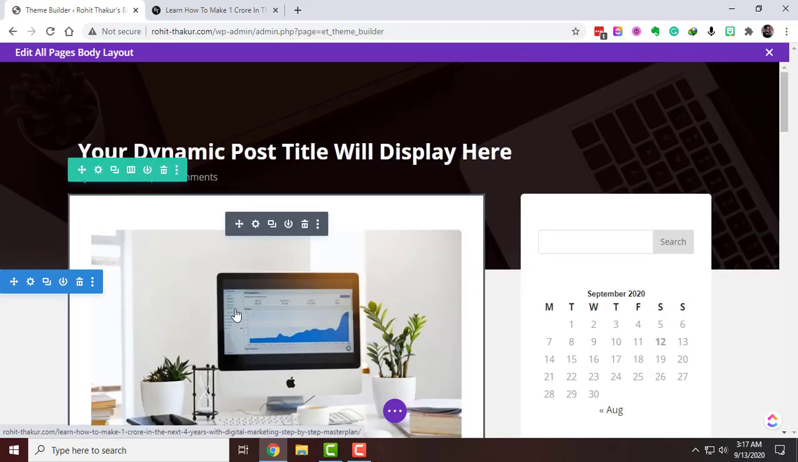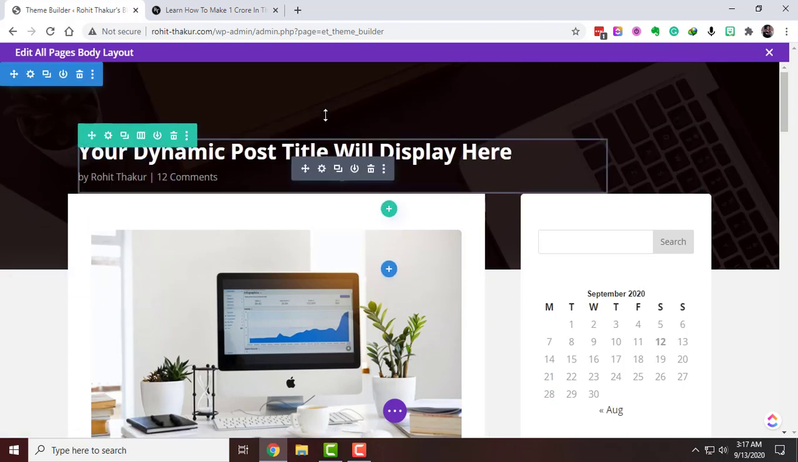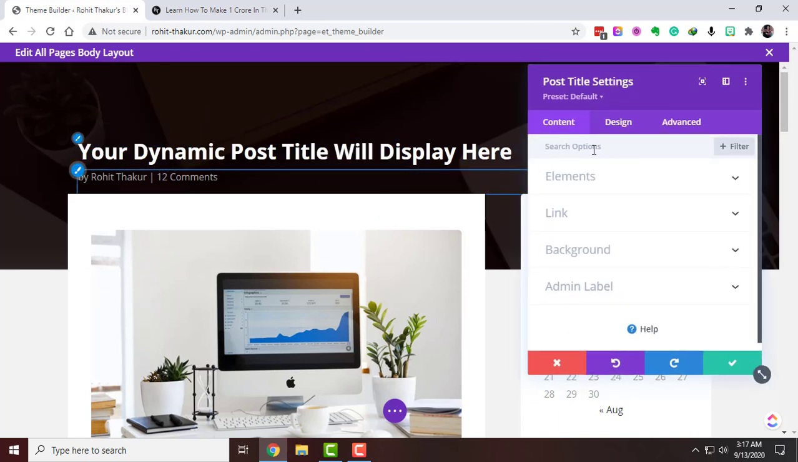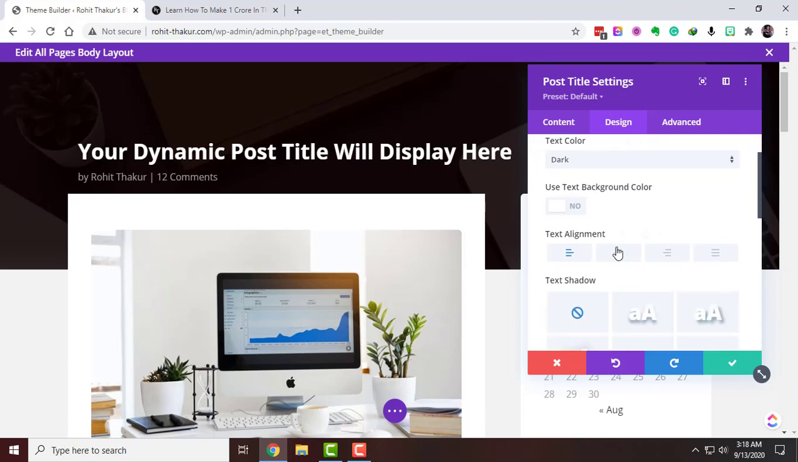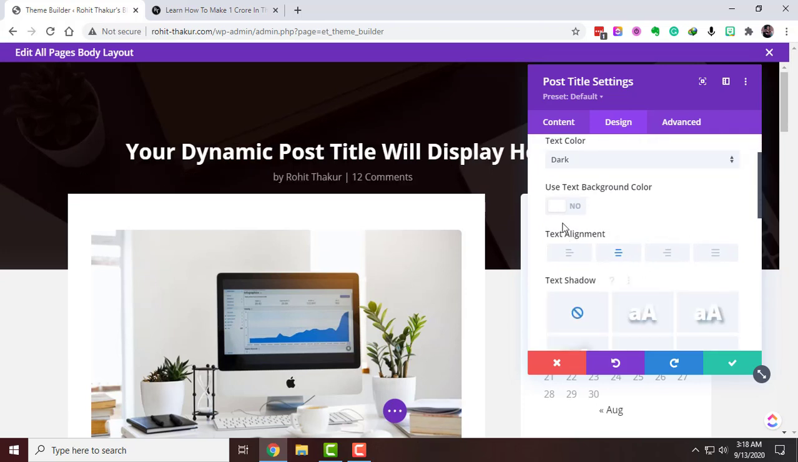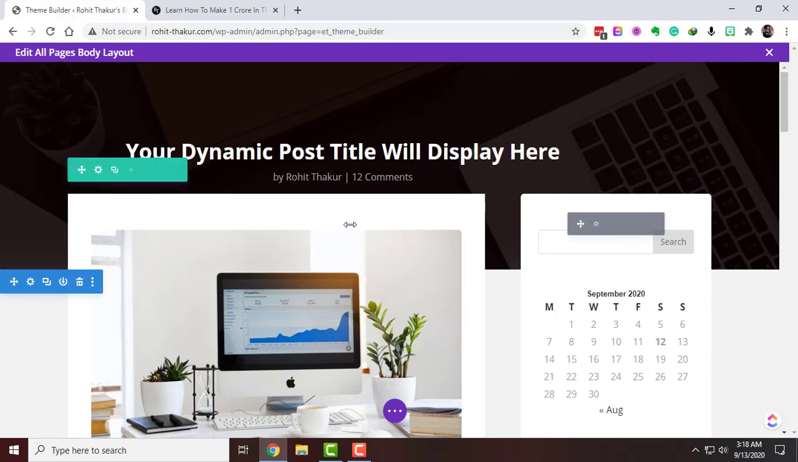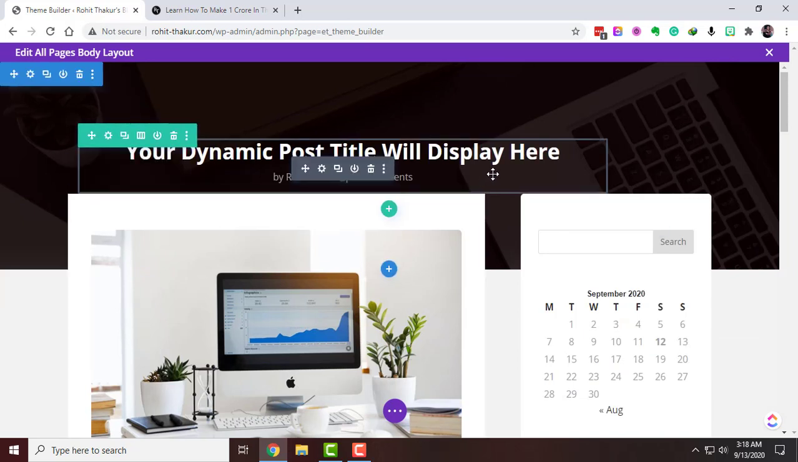Like I said before, we want to use this exact same header section, but we want our title to move to the middle, and we also want a reduced size. Let me show you how to do that. It is very easy. Just click here and click on design, text alignment, and click on middle, and then click save. Now your header is in the middle, but we want to reduce the size of it.